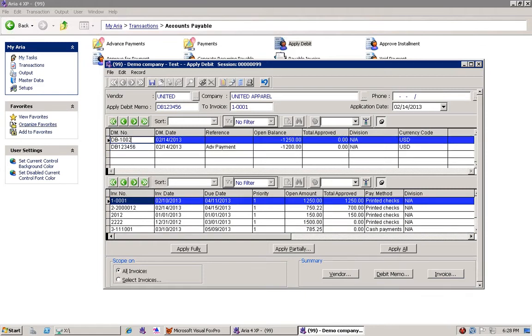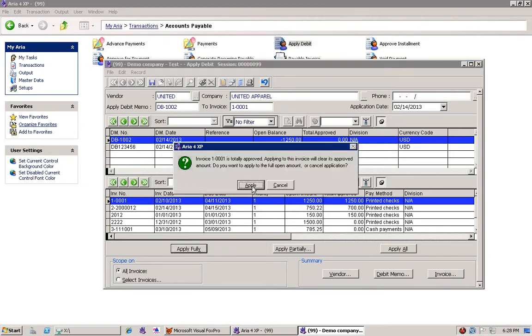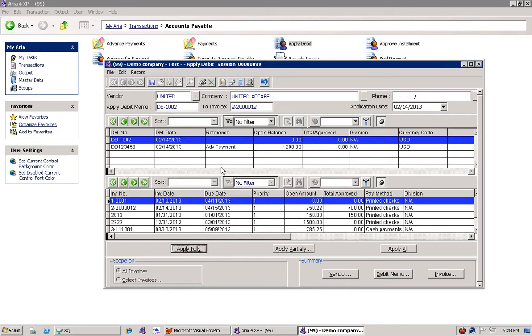So let us say the first debit memo, debit memo number 1002 with 1250, I want to make the match. I want to cross-reference this, or I apply it against this invoice. So I simply highlight the debit memo, I highlight the payable invoice, and I click Apply Fully. So if I apply fully, that means I apply the total amount of the invoice with the related debit memo. As you can see, once I do that, the open balance of the debit memo as well as the open balance of the invoice will be deducted with the amount applied.